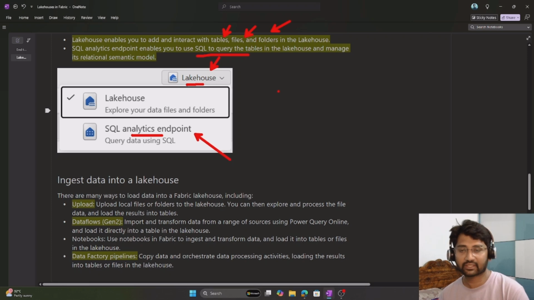So you can work in the lakehouse in two modes, either lakehouse mode or SQL endpoint mode. When you want to see all the files and everything, like how you see in Data Lake Storage Gen2, work in the lakehouse mode. When you want to query the information, especially using SQL, then switch to SQL endpoint mode and write the SQL queries there.